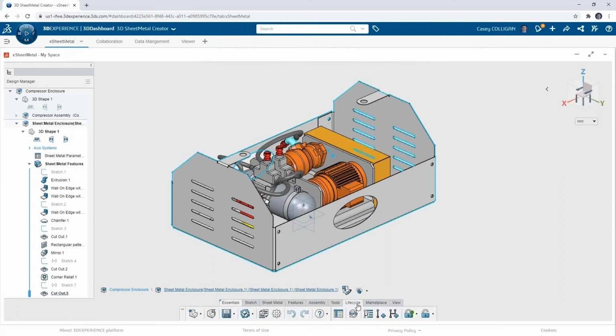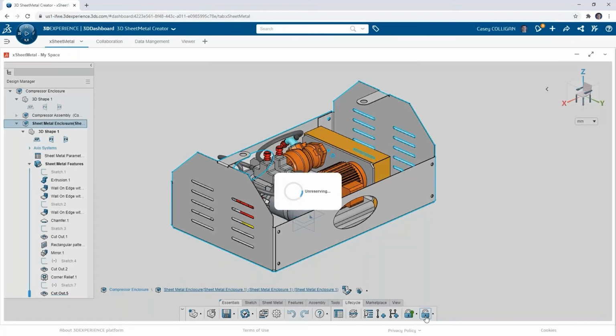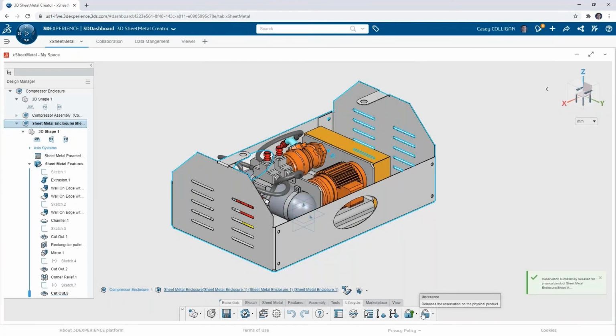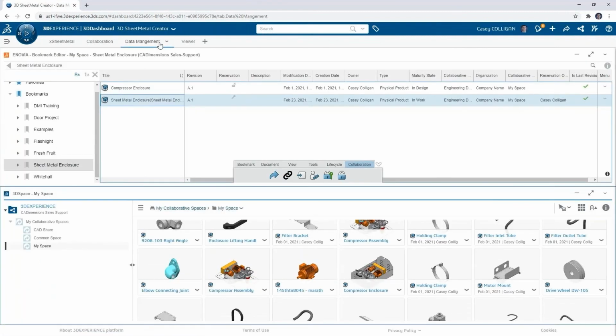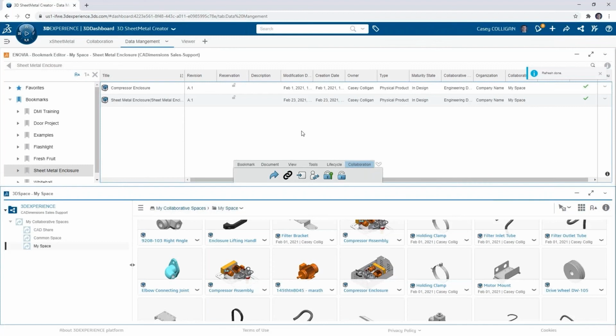And now, instead of going back to my data management tools, built right in, because it's that fully integrated solution, I can just go ahead and say, you know what, I'm going to unreserve this file from here. So right from my SheetMetal app, I unreserved that file. Now, if I jump back to my bookmark editor, we'll see it still looks like I have it reserved. It just needs a quick refresh to update the change. And now we can see it is unlocked again.